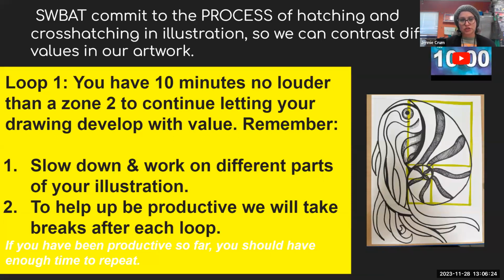All right, so what I'm going to do is go ahead and start this timer. Awesome. I want you to work with this timer. So keep this video going so that way you can pace yourself for your first loop. Okay, so we have 10 minutes. That says no louder than a zone 2. Whoops, that's supposed to say zone 0. My bad. It is a zone 0.